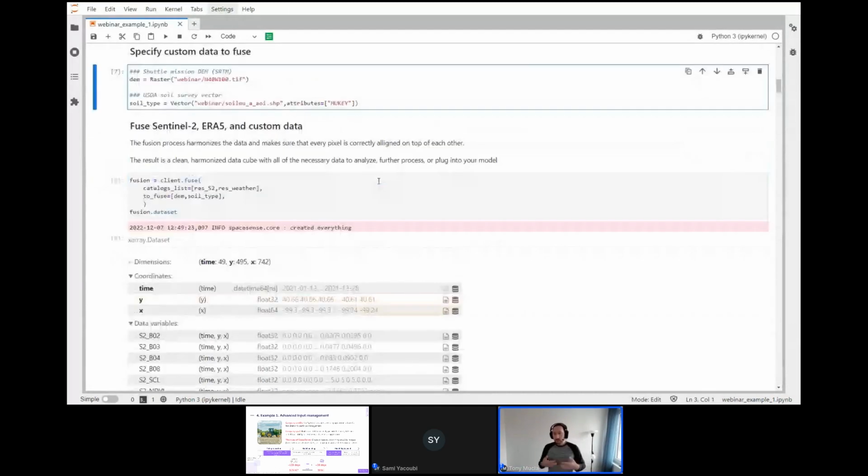So from there, we have specified all the data that we want, and what's left is to actually fuse it all together. This fusion process itself harmonizes the data and makes sure that every pixel is correctly aligned, one on top of the other. And we get, as a result, a very clean, harmonized data cube that has all the necessary data that we need to further process, further analyze, or plug into our machine learning model.